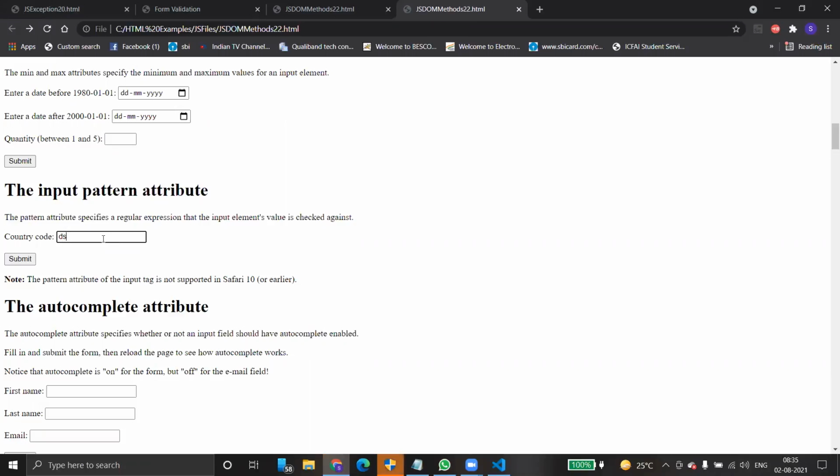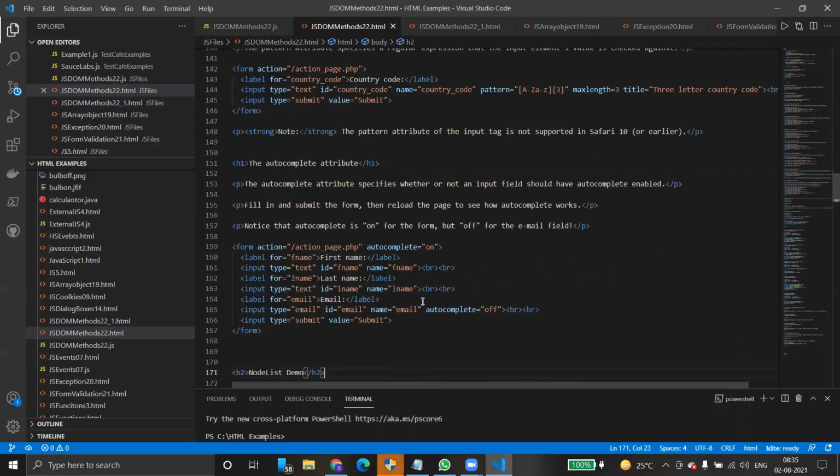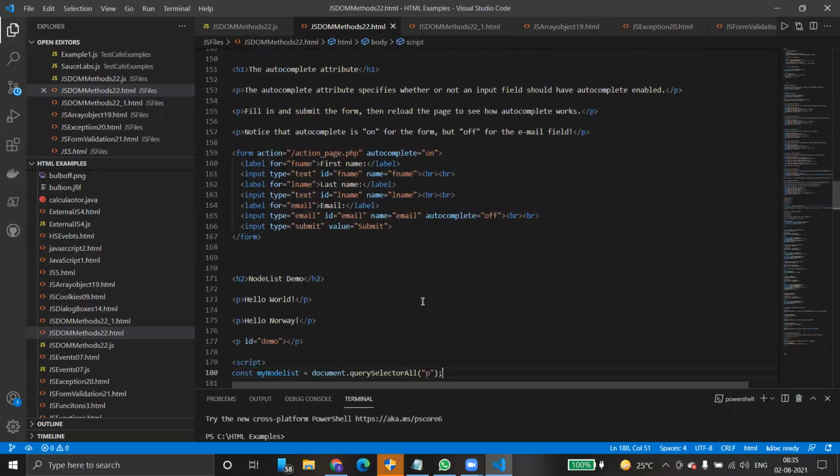But the pattern here we have to understand. Pattern actually allows only character values, either capital or small, and the maximum actually is 3. 3 means first 3 values only it will take. Then strong and all we know already. If you make a particular text in the paragraph strong, you can make it strong, italic and all. And underlining and all we know already. Then finally, what's pending?